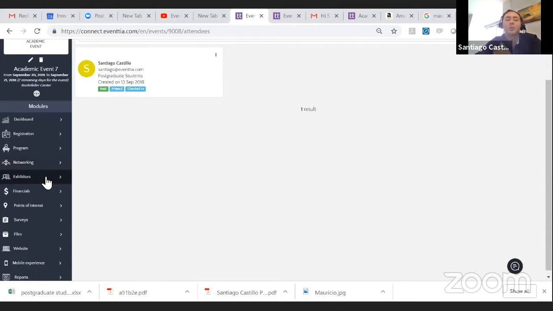The exhibitors module also has an extra cost, and the exhibitors module is a module in order to assign different stands inside different zones to your exhibitors, which will also appear in the website and so on.